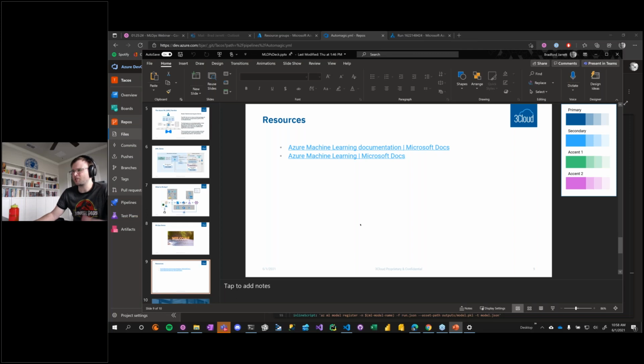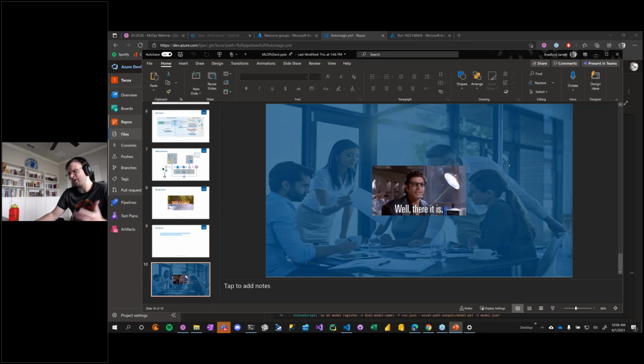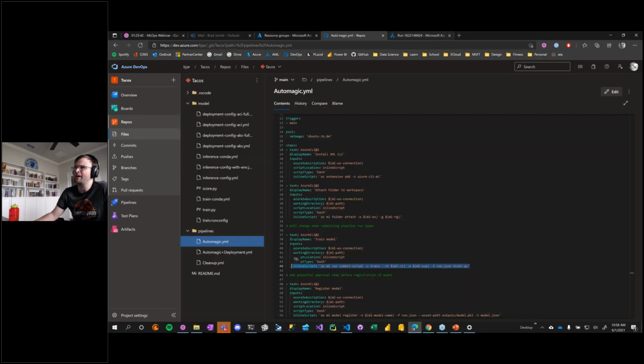But the Azure ML CLI, if you just Google that, or Bing that, I guess I should say, you can get some of that information. But overall, there it is. I think it's an awesome way to automate these things. It's a great way to ensure.